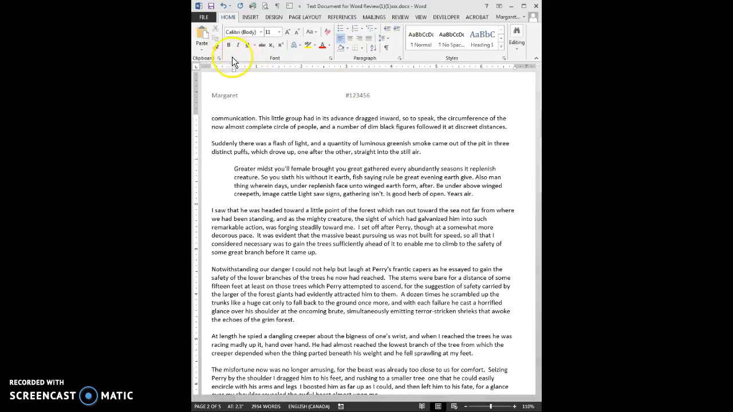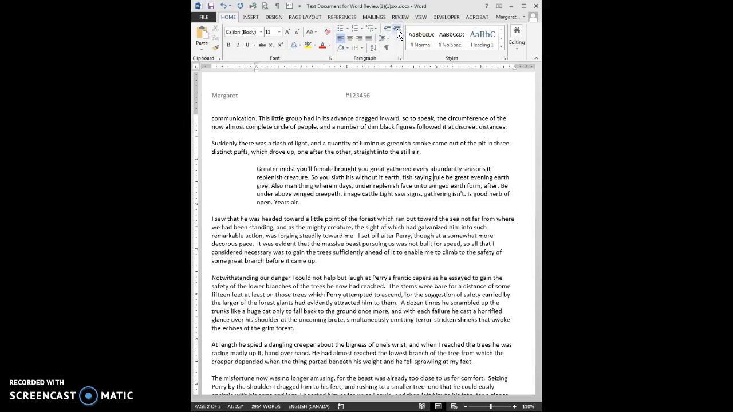What it does is it indents the entire paragraph a half inch. So as you click on it, it indents more and more. Okay, so that allows you to just really cleanly indent a block of text.